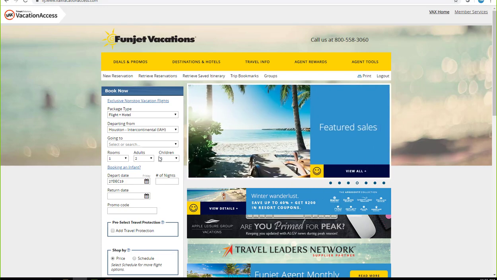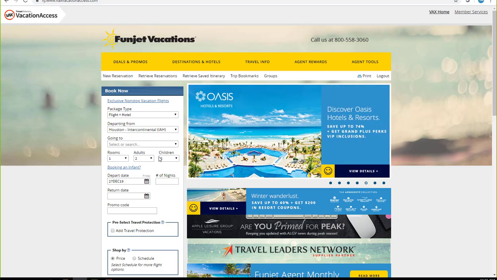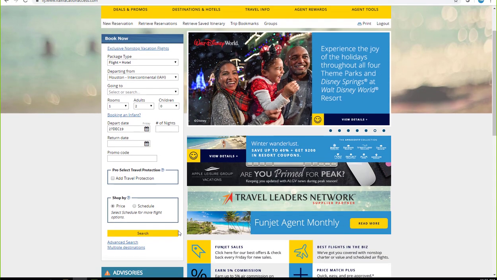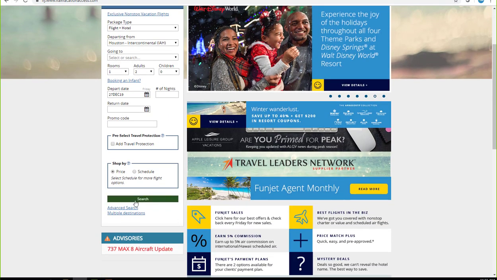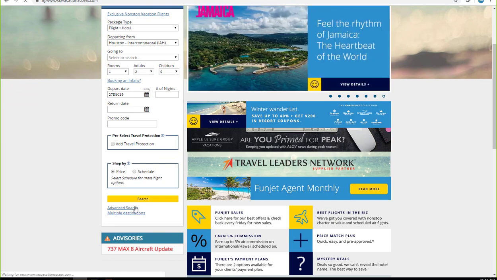Oh, well, you're going to get it. It is a very common question. So you're going to be able to do that in your advanced search page. So let's go ahead and click on our advanced search page. So in your Book Now area, if you scroll down a little bit under your search, it'll say Advanced Search. So let's click on that.